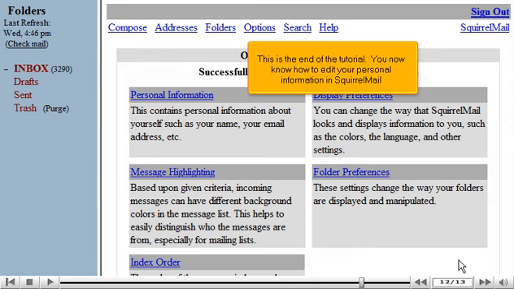This is the end of the tutorial. You now know how to edit your personal information in SquirrelMail.